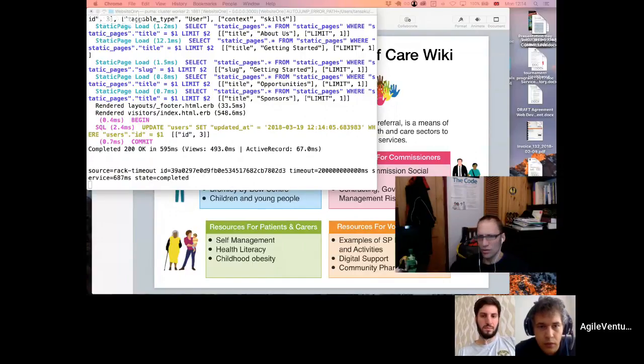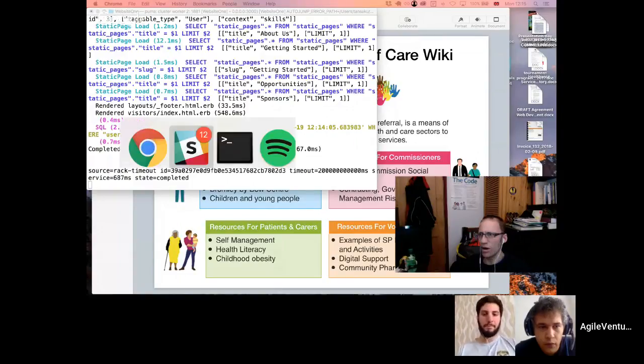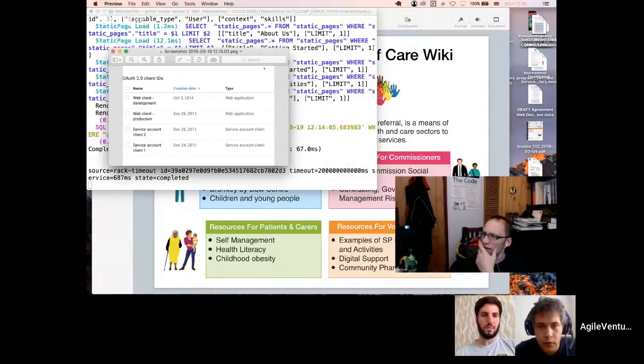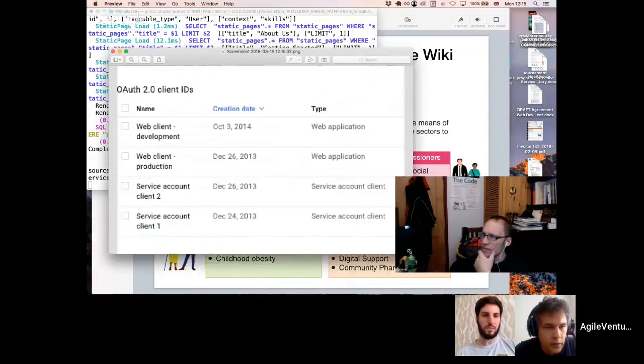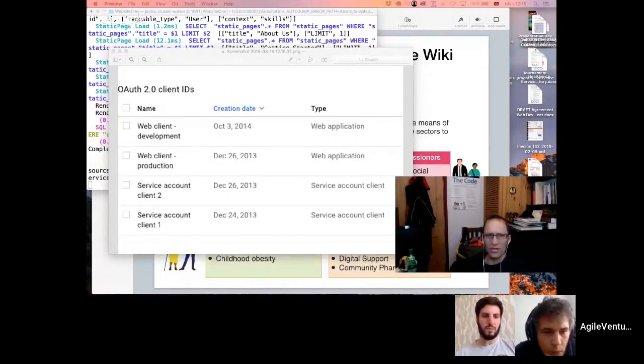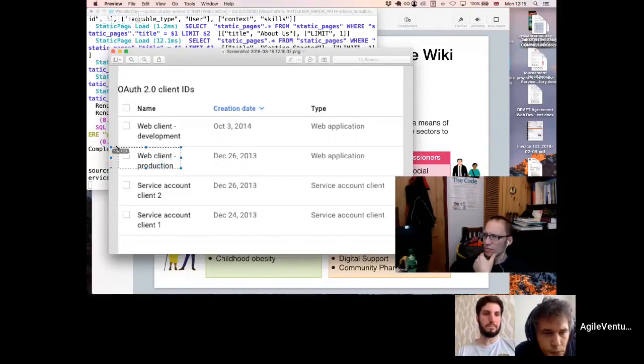I'll take a screenshot of the appropriate part, and then if I go here and open that, I can show you what's going on. There it is. So we've got a list of these different things here. Can you see? We've got web client development, we've got production, and so on. I'll have to give you the password to access this. I'm going to go in and look at the development one. So this is the production one that works with the production server.